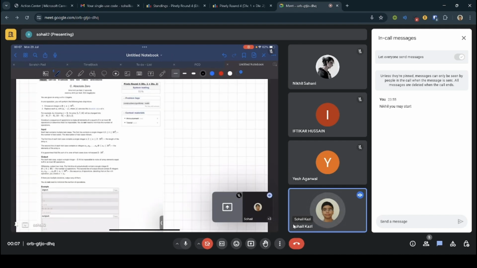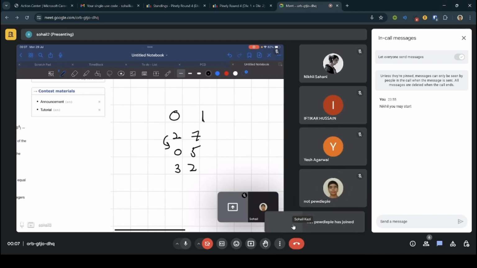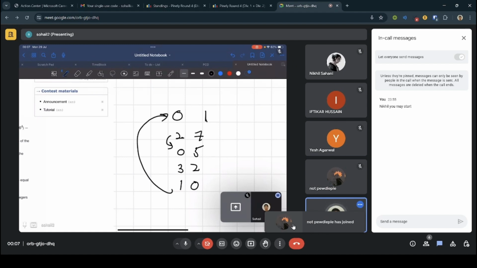So let's try and take a very small test case. Let's take the test case 0, comma 1. We quickly notice that we can never make all the elements of this array equal to 0. Similarly, suppose we take 2 and 7, we can keep trying different operations. Say we take x equal to 2, so we get 0 and 5. Let's take x equal to 3, we get 3 and 2. Let's take x equal to 2, we get 1 and 0, which is the same as this case.